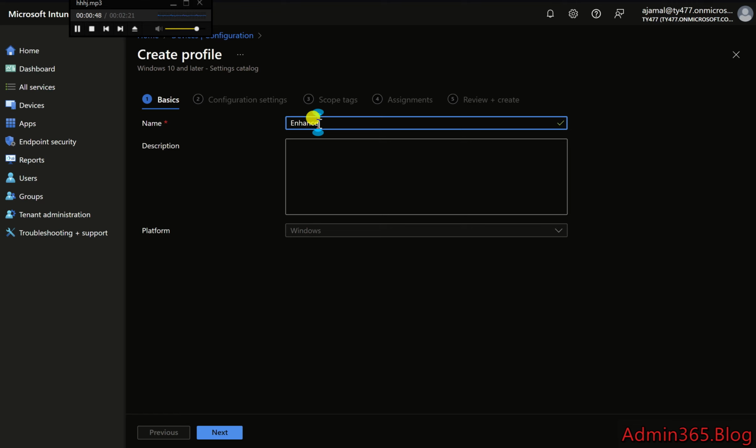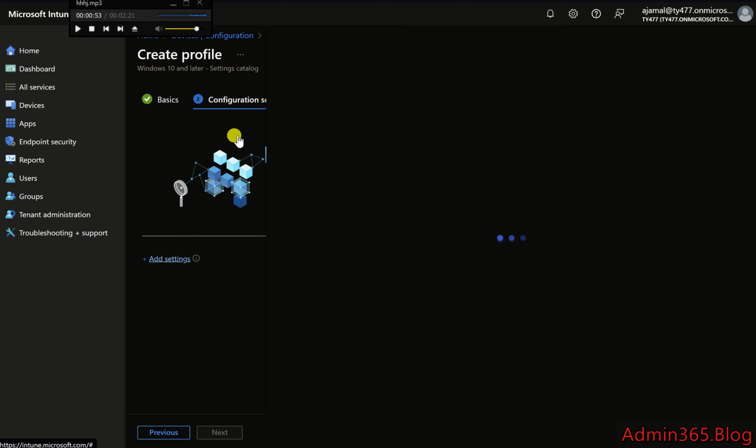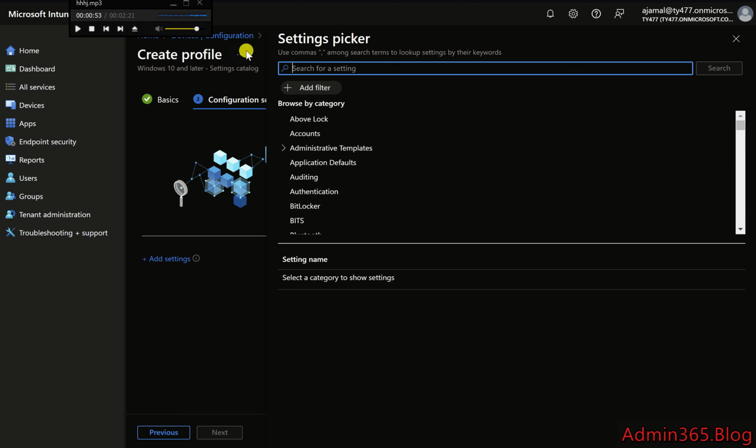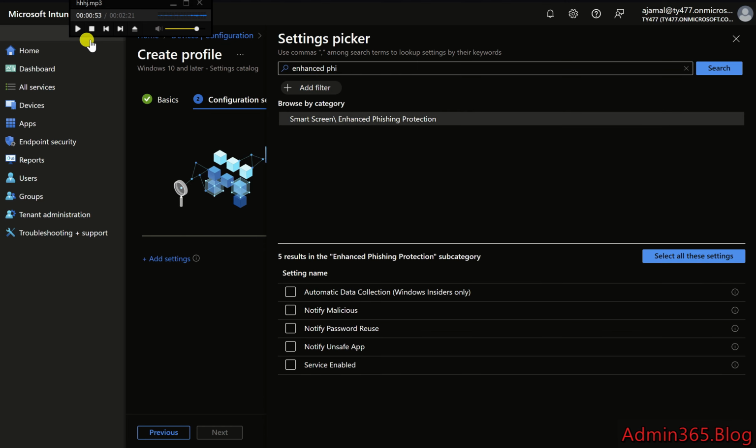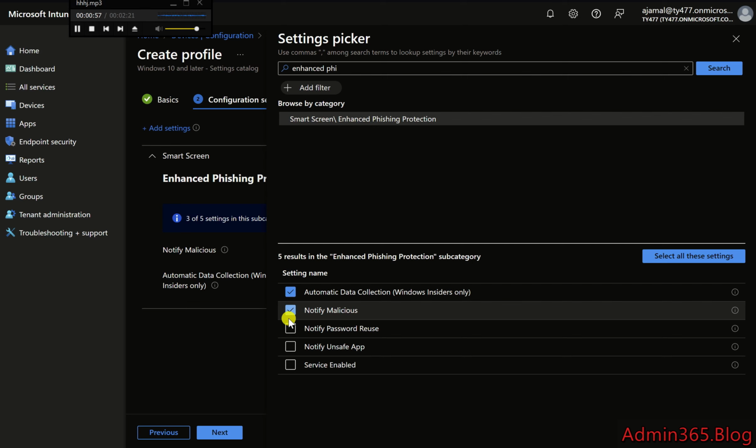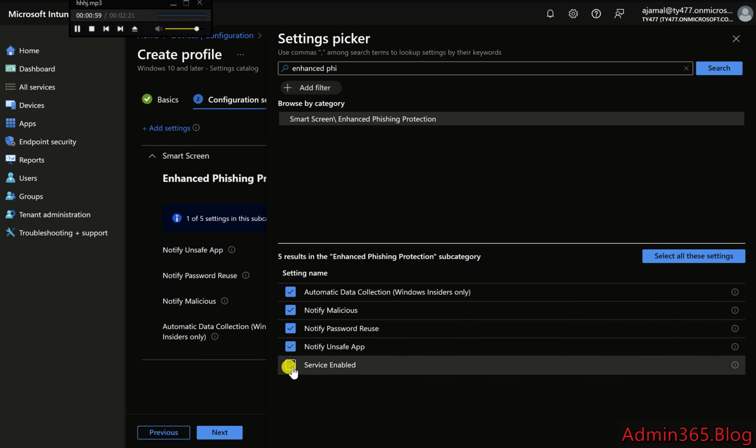Step 2. Search for Enhanced Phishing Protection. In the Settings Catalog, use the search bar and type Enhanced Phishing Protection. Select the relevant settings for Enhanced Phishing Protection to add them to your profile.